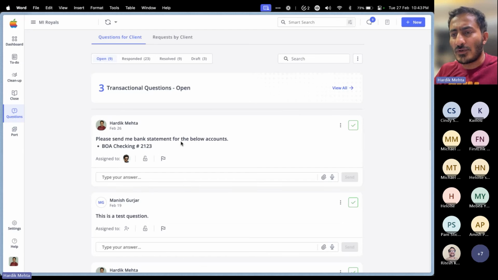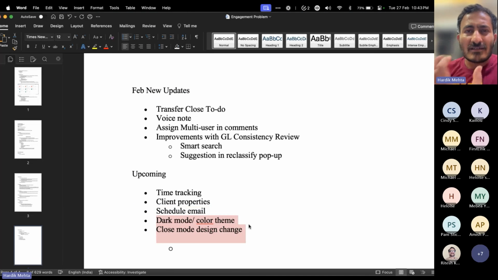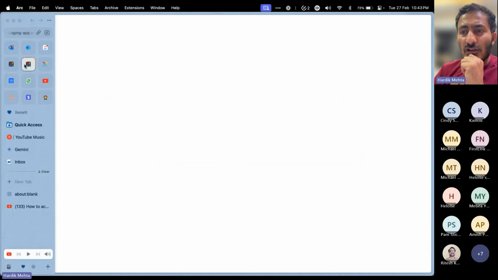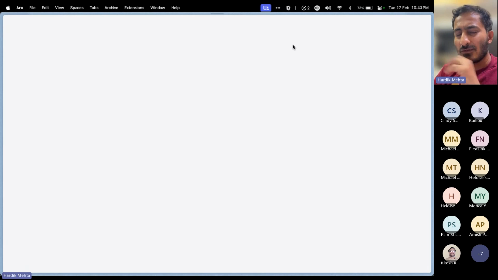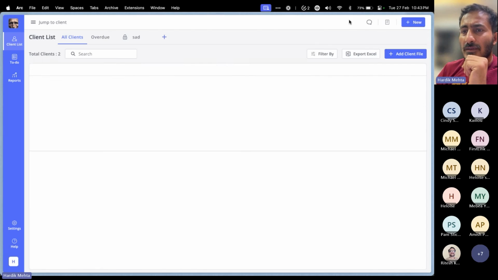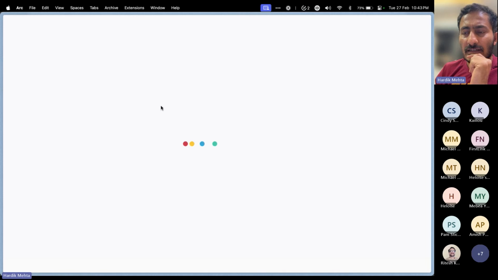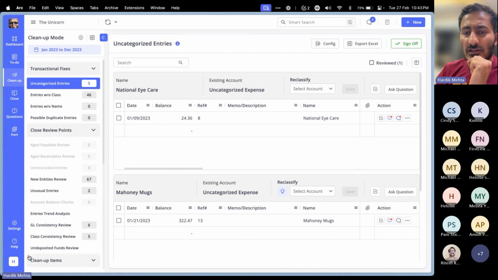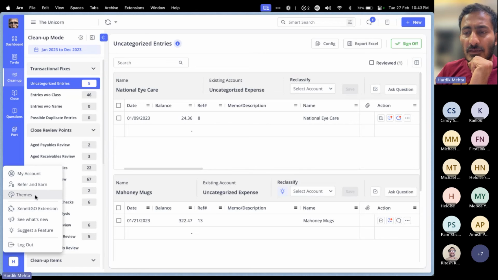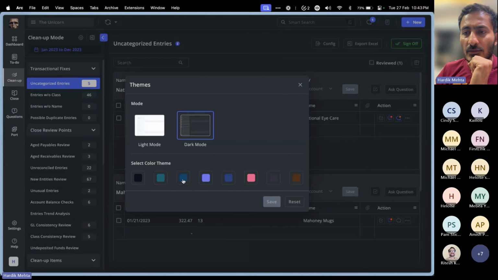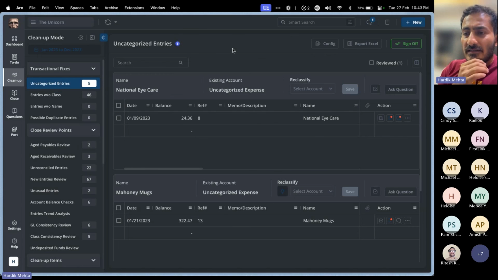Okay, and then there are some more, which are more to give you a personalized feeling, which are dark mode and the color theme that we are coming up with. So I can show you real quick on my staging environment just to give you some idea as to how that's going to look. You can now decide your own color. So when you click here, settings, themes, you can say, hey, I want dark mode, right? So then you can have your dark mode as well. These are some of the things that we will be rolling out in March also.